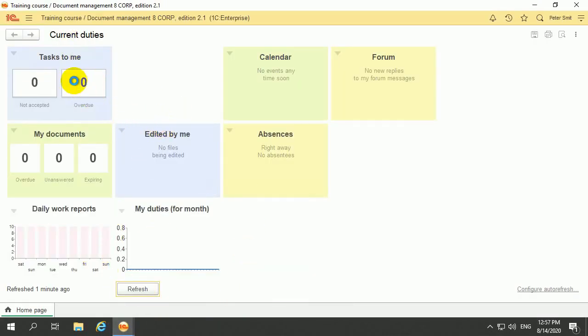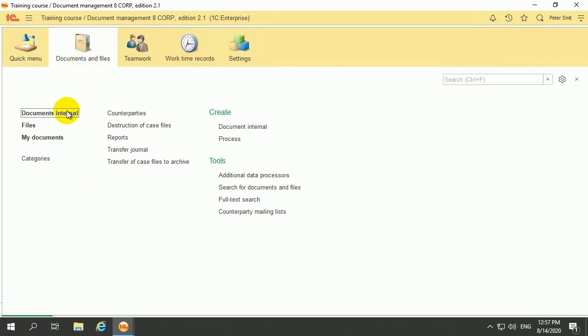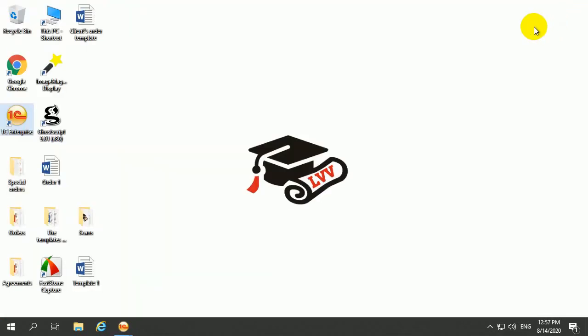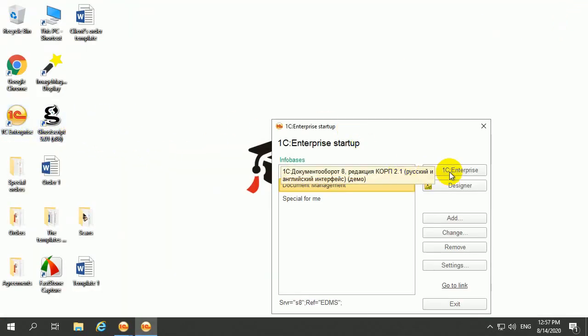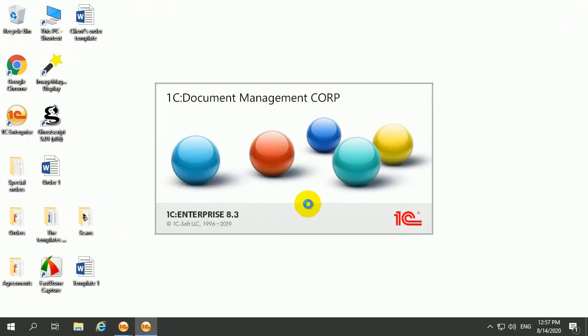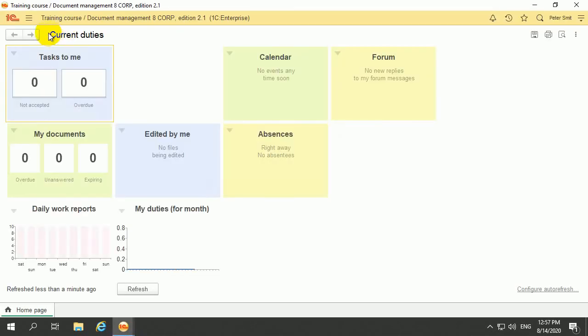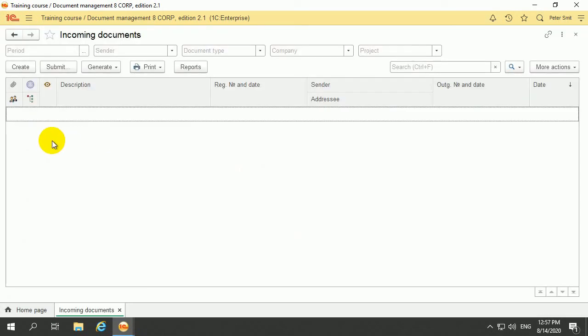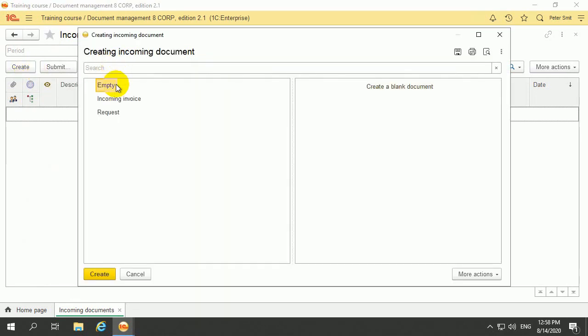We need to refresh our system. Documented files. We need to go into the system again. Document management. Peter Smith. OK. Documented files, and we see the citizen appeals, incoming and outgoing document. Choose incoming documents and let's create a new incoming document. Create.